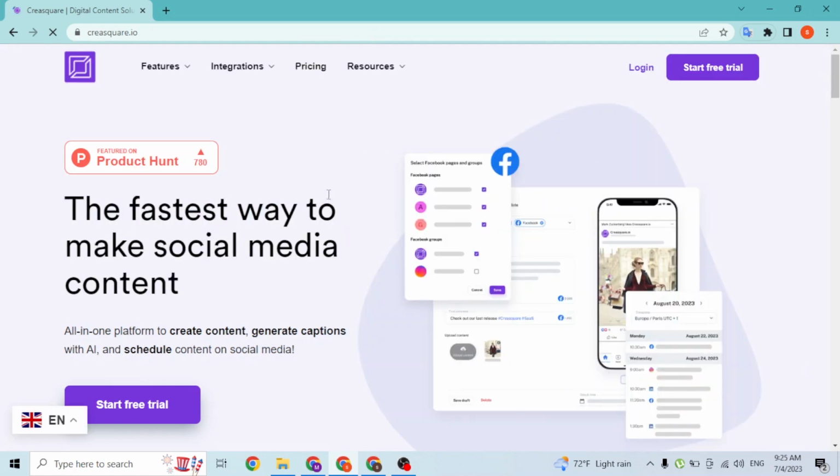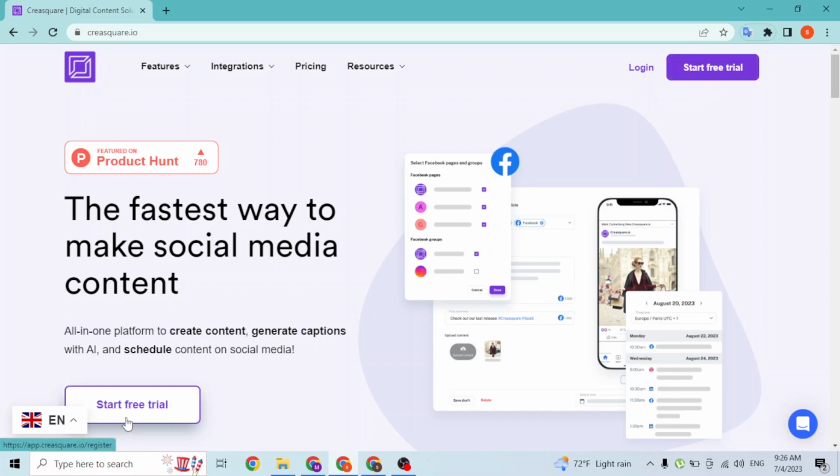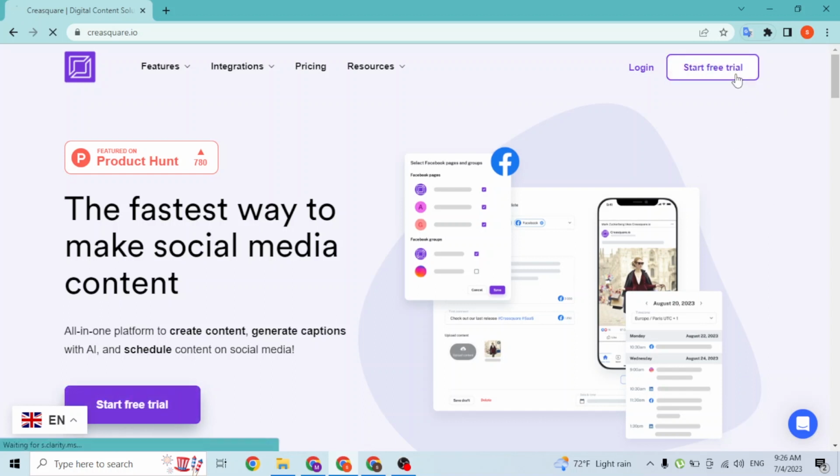Now, in order to sign up for an account, first you must go to the free trial of Creasquare, and after that you will be able to pay for the subscription. And with that being said, guys, in order to sign up for a Creasquare account, you can see the start free trial button available at the top right corner of the screen, as well as the bottom left corner of the screen. You can click on either of these buttons to go to the registration page.